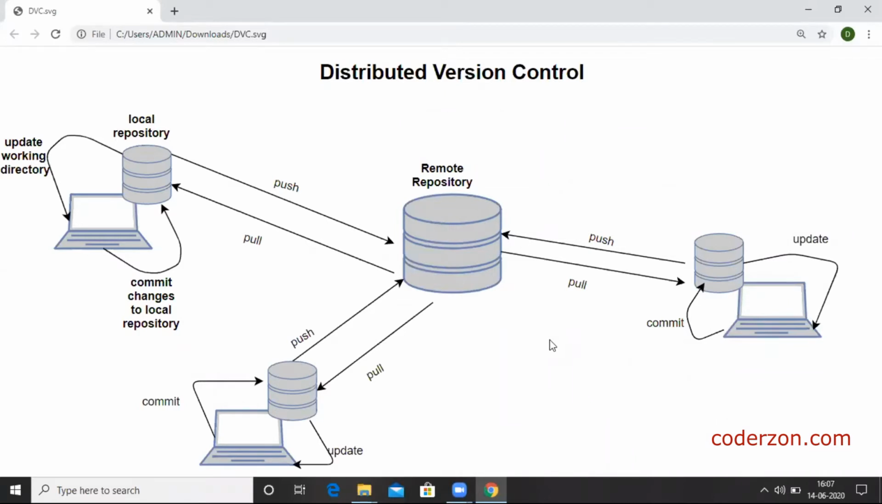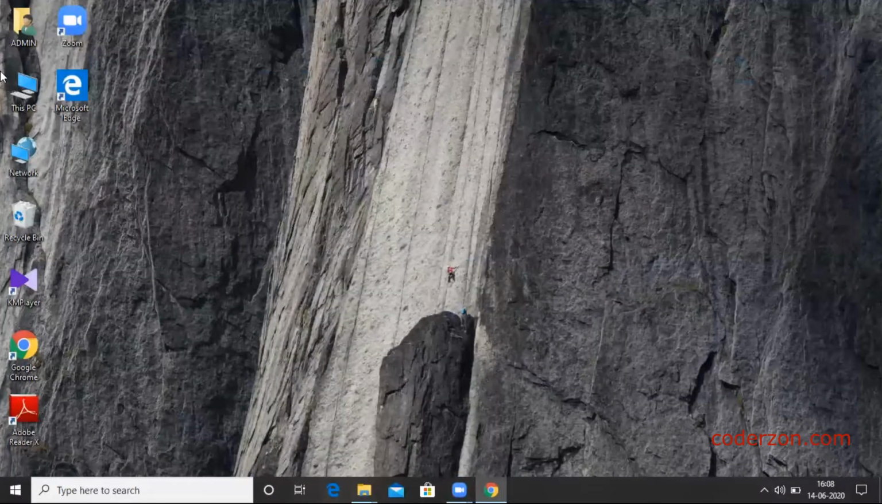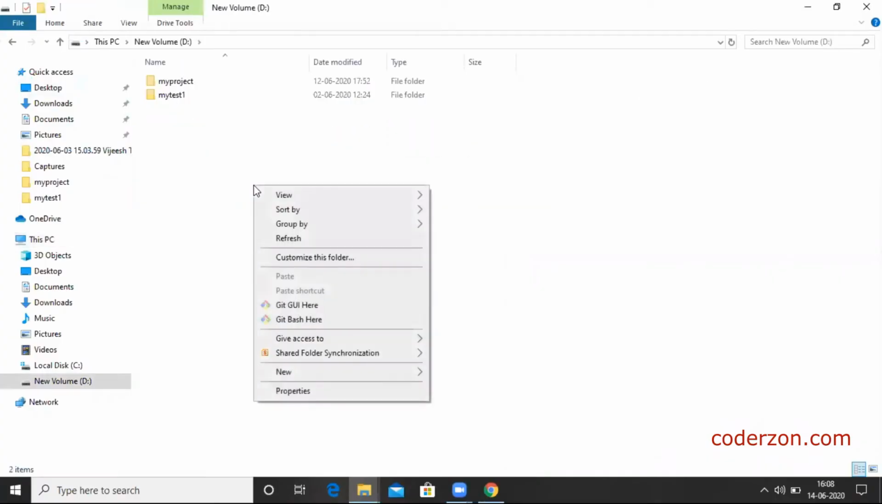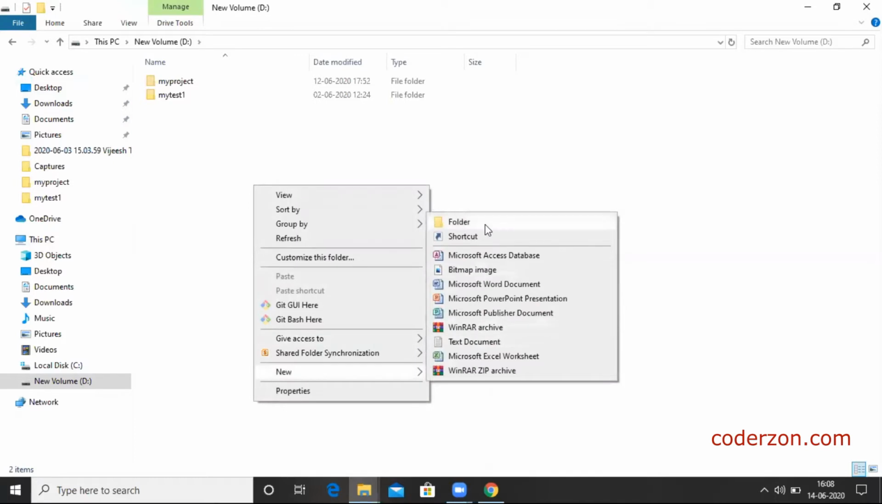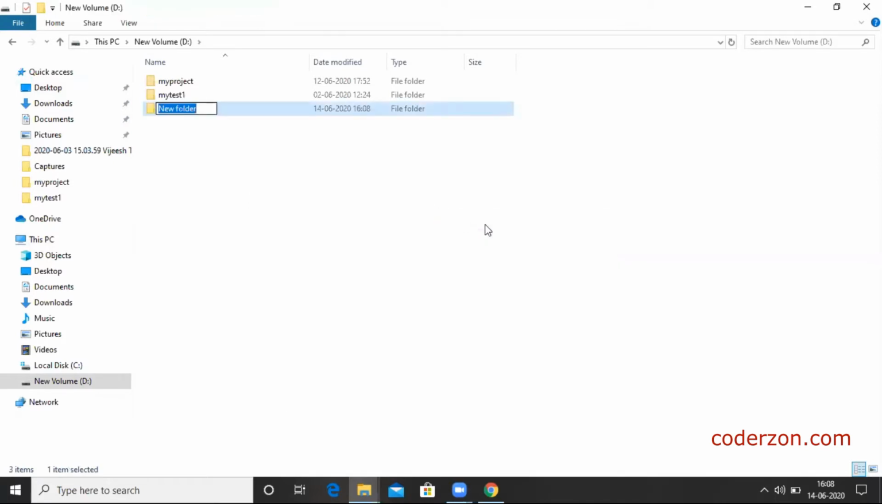Hi, my dear friends. I'm going to demo how to create a local repository and how to commit changes to the local repository. To do that, I am creating a new folder.